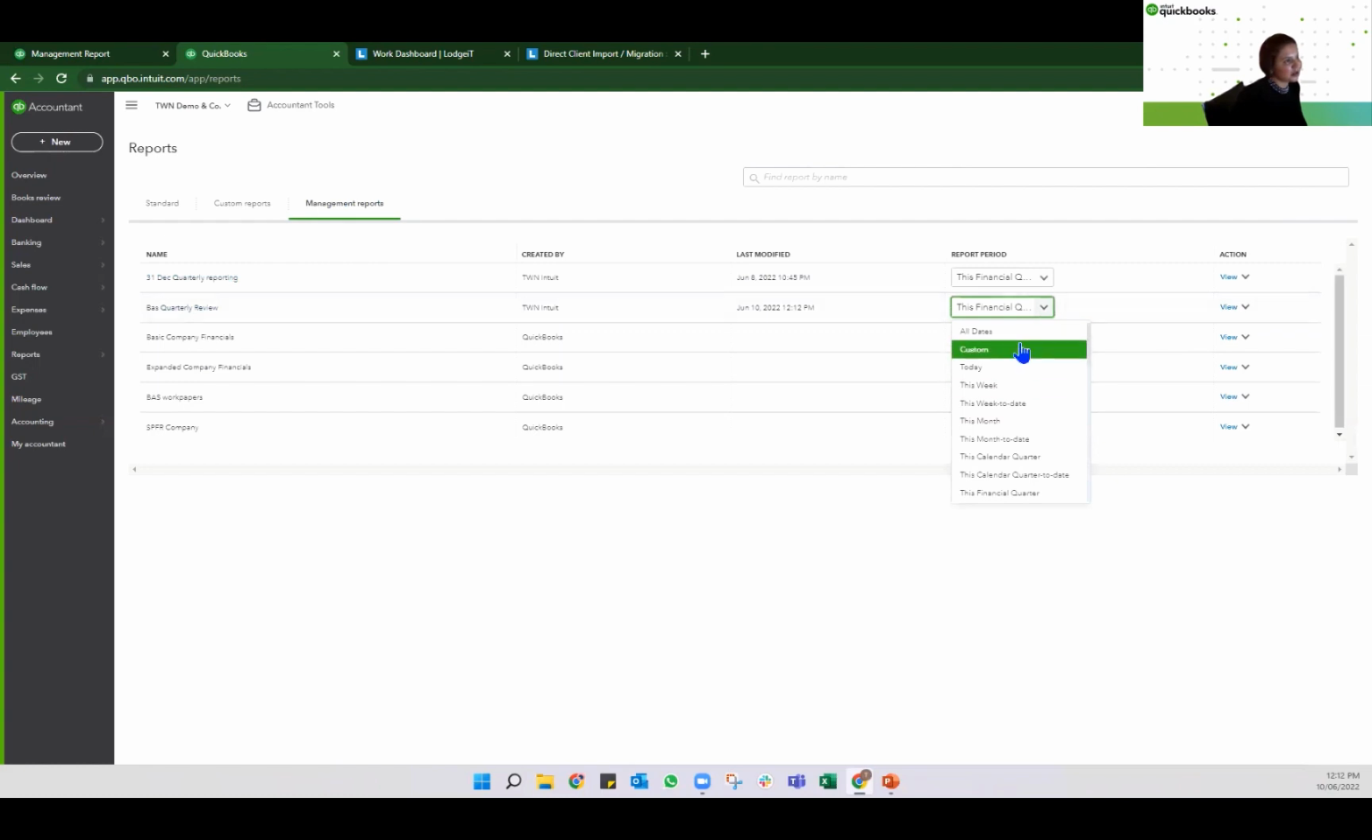And using the drop-down arrow here, you can always change the frequency. If there's a report that you created that's no longer applicable, you can always come in and delete it. You can also edit the report from this point and send it off to clients.